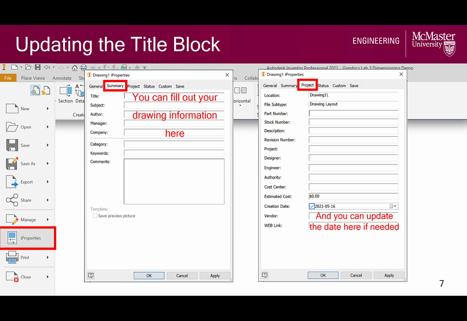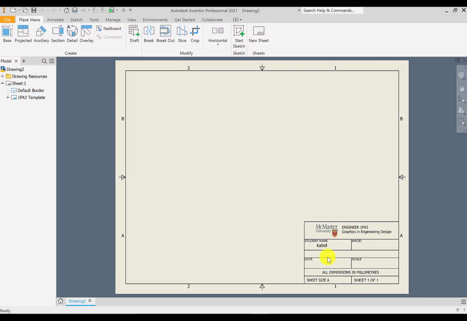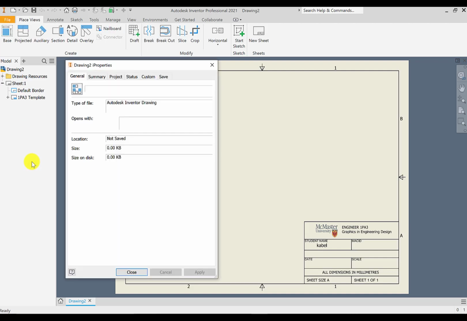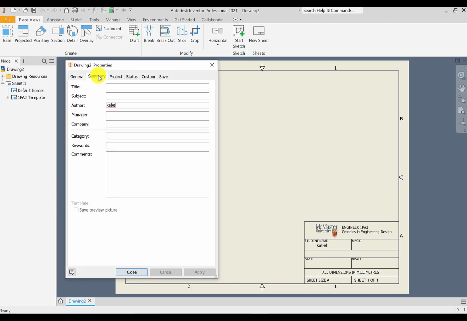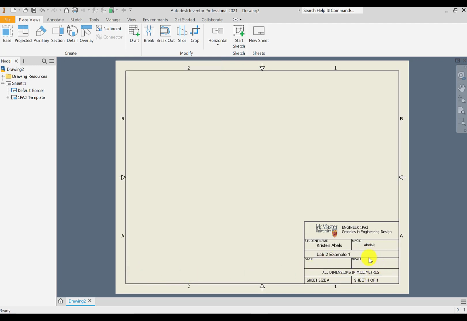Now that we have our drawing file open with the correct sheet size and the title block format, the next step is to fill out our title block. To do so, we go to File, and then iProperties, and the Summary tab. Here you can put the part name as the title, so I'll put Lab 2 Example 1 here. You can also put your name as the author, and your MAC ID as the subject. The scale and date will automatically be filled once we place our part views, so let's do this next.